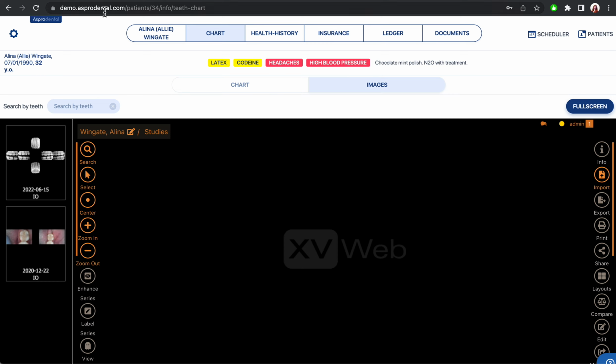Her ID number is in the website address. After the word patients, any number there is the patient's ID. So for hers, it's 34. We have her x-rays and intraorals, but we're looking for a pano that should be right here.